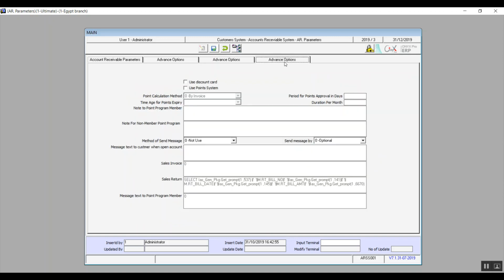We'll move on to advanced option number 3. Use discount card. If you activate this variable, then the system will let you use discount cards. Then we have use points system, and if it suits your business, then go ahead and activate it. When you activate this variable, you can start working on the rest of the fields in this tab. You will pick the point calculation method, either by invoice or accumulative balances. The system can either calculate the points on each invoice separately or the invoices altogether.